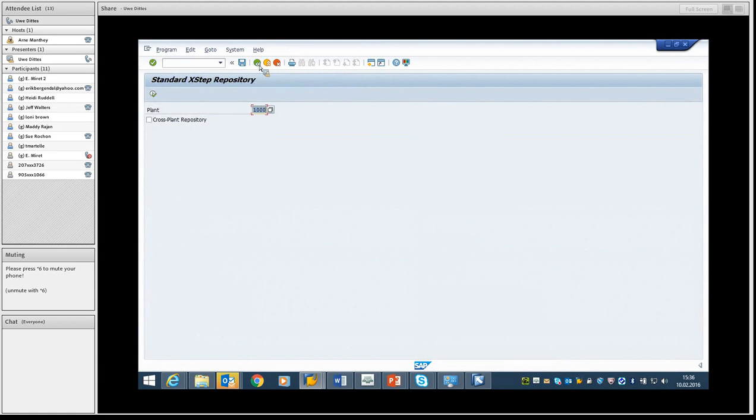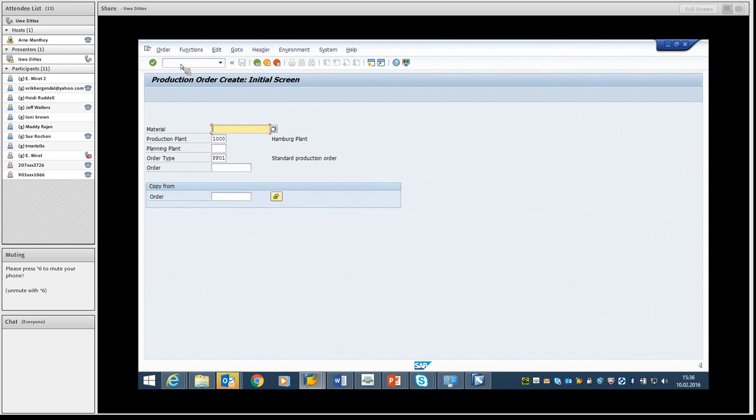So then we just go a step further, and I just want to create a production order. So just use the transaction. We can also use the easy access menu for it, but I'm a lazy guy, and so we see CO01. I have to enter my material, so the production plan I chose before, and also the order type I chose before. So I just use the order type of the standard production order.